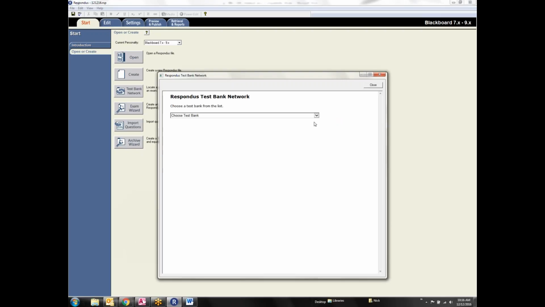And now I can start building from different chapters. So if I choose the test bank, now I can choose whatever chapter I want to use. This test bank in particular has 25 chapters. So if I wanted to do, let's just say, a chapter 7 quiz, I can do that here. And what this will show me is all of the question types that are available in this one specific chapter.